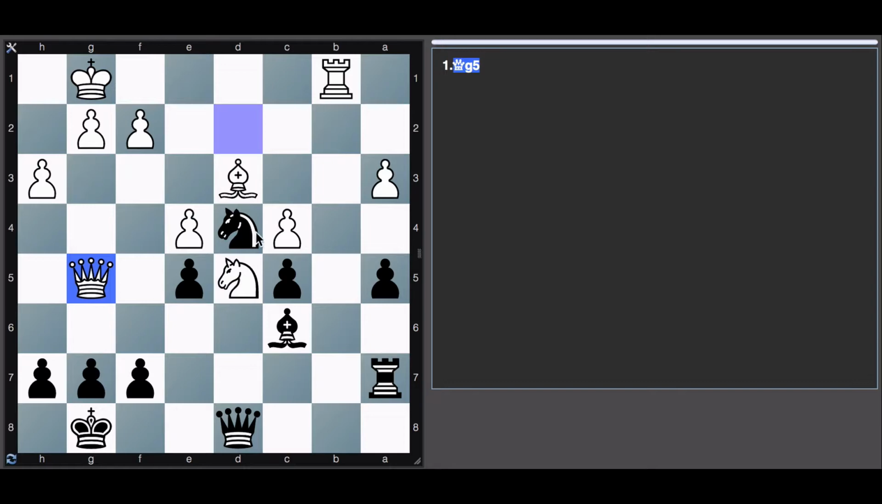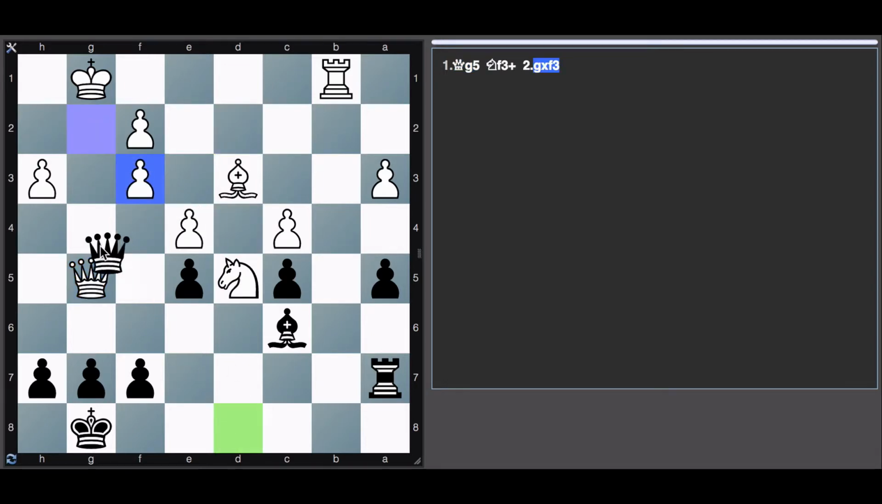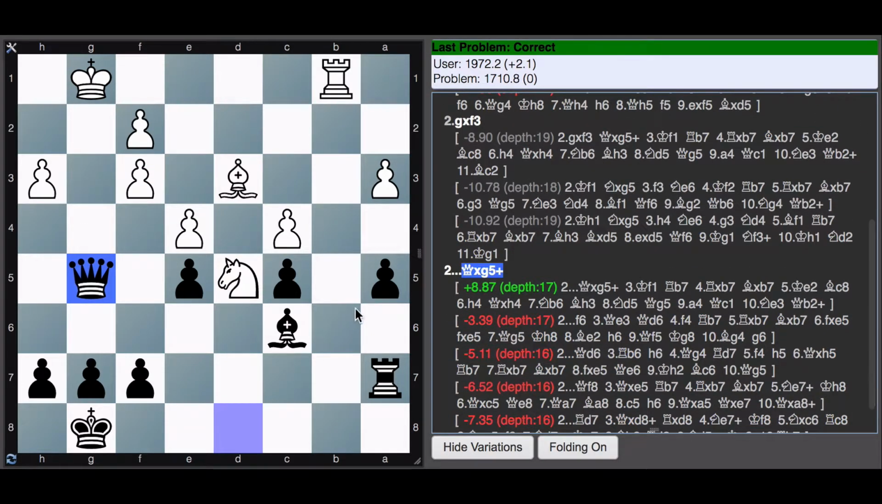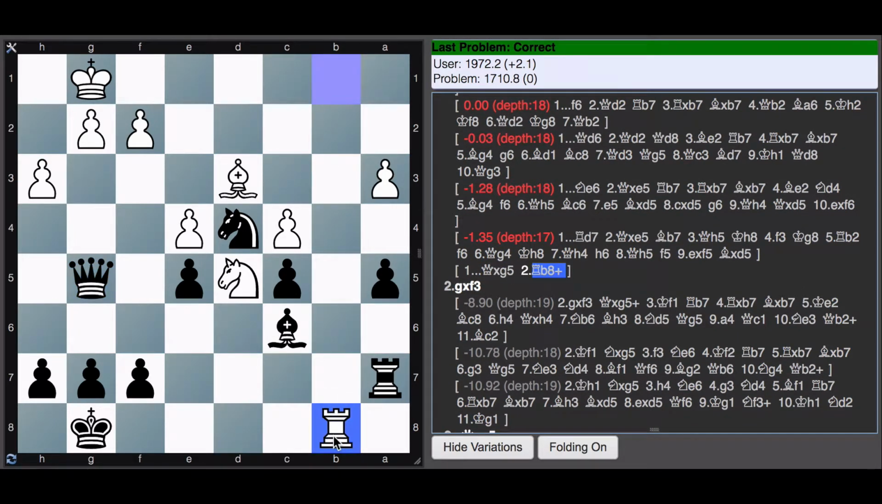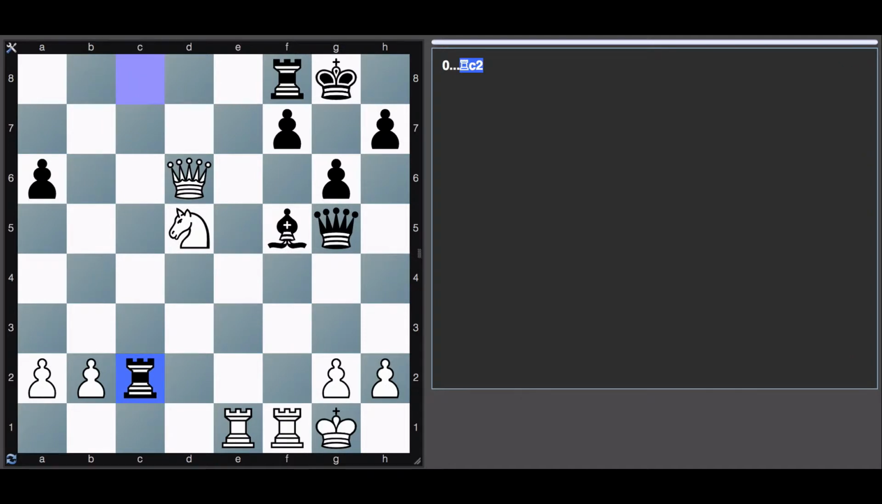So knight f3, pawn takes, queen takes, check. This way there isn't a rook b8 checkmate. If you take the queen right away, there's rook b8 mate. I wasn't going to go through that one bit by bit because I'm a little bit upset that I lost the last two problems.